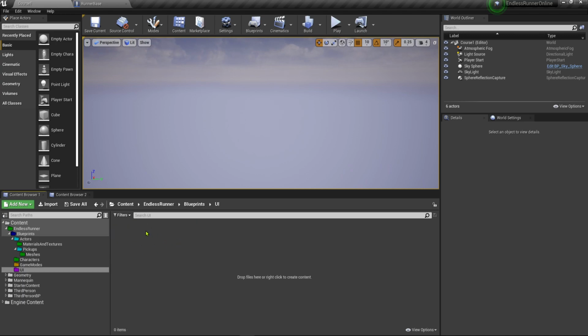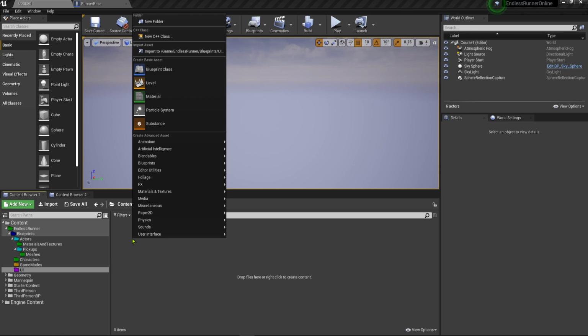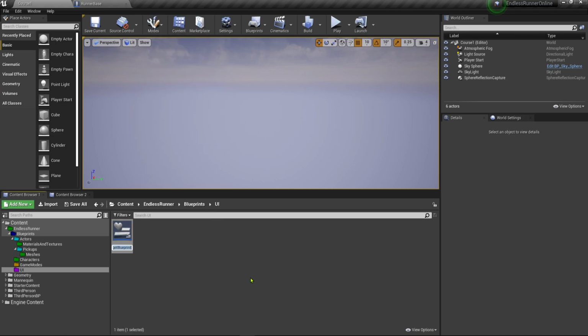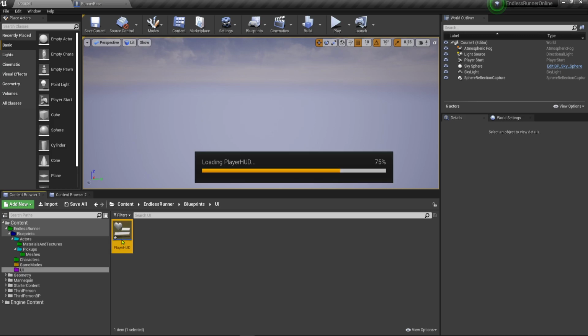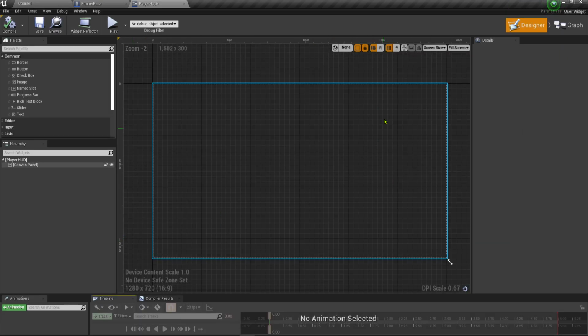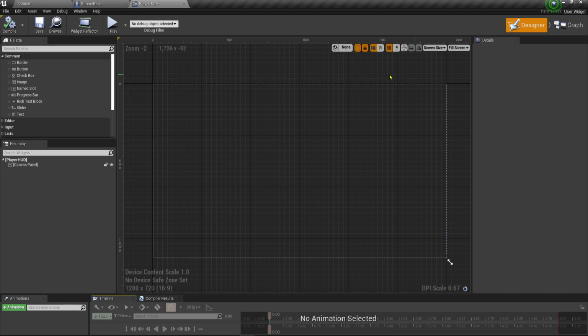We're going to create a widget blueprint. So I'm going to right click, user interface, widget blueprint. I'm going to call this player HUD. Okay, so this is what we're going to display on the screen. So let's go ahead and double click that, open it up. And this little box you see right here is actually our screen. So this will be our screen that we're going to be storing our information on.